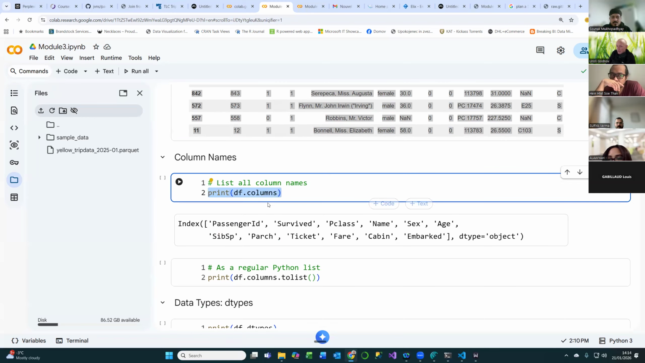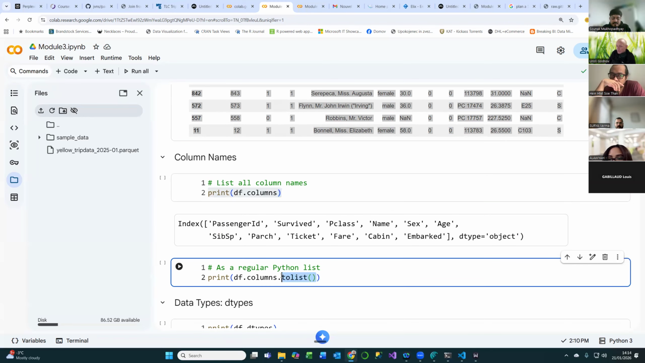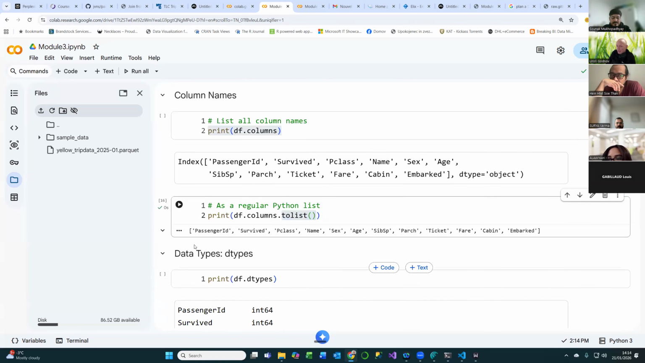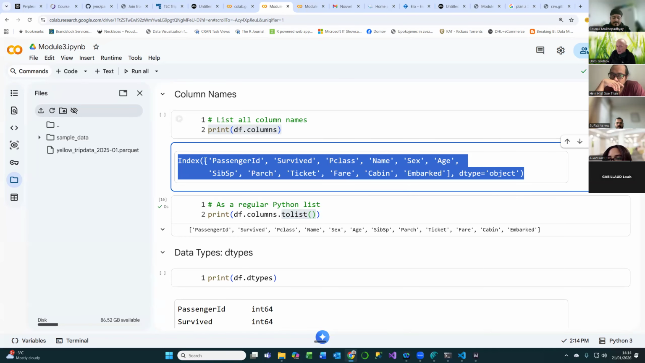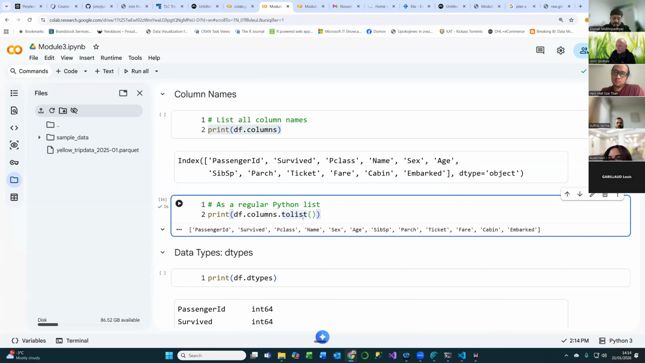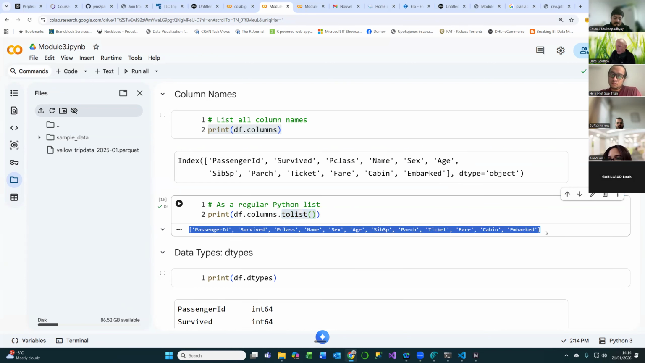Okay, so to print the column names, we can use the to list. You see here we have the index. This is a list, but if you want to get a proper Python list, you have to use the method toList. So this is now really the real pandas Python list. All the operations that we did on the list, you can do here.